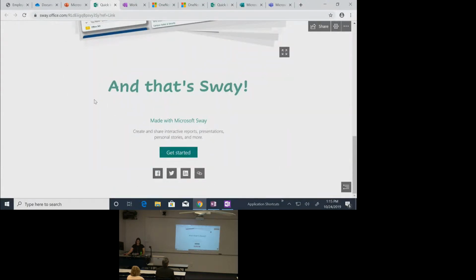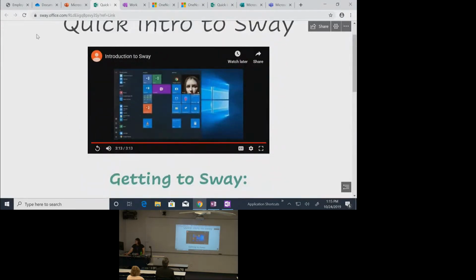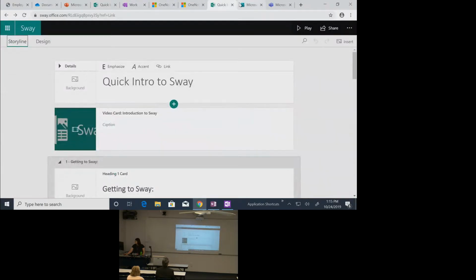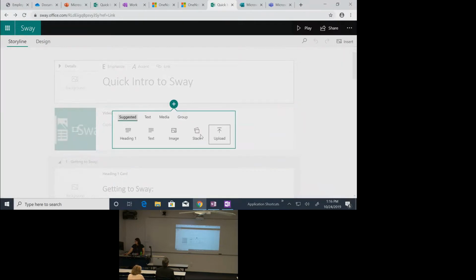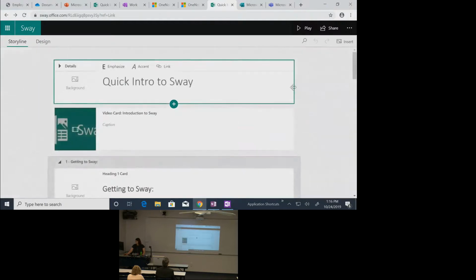That's a really, really basic Sway. The back end of Sway looks like this. So this is what it looked like when I was designing it. There are different options you can do if you would like to add things. One thing I did notice when making this is that it has so many options that you can do and so many changes that you can make to customize it that the best thing to do is just play with it. The look can change a lot depending on the change you make.